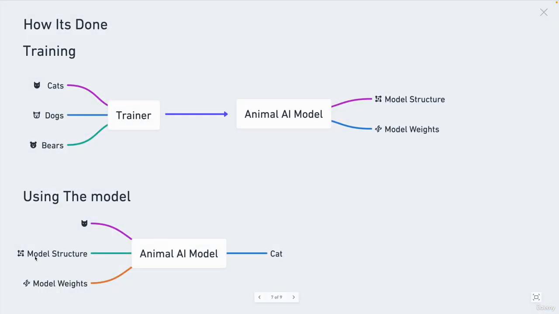What we can do now is take the empty model structure, add the model weights back into it, and we now have an animal AI model. We can give it new images of animals and it will be able to tell us what kind of an animal it is. This is called an image to text model, since we give it images and it gives us text. These image to text models have become insanely good over time and are now used everywhere in the real world.